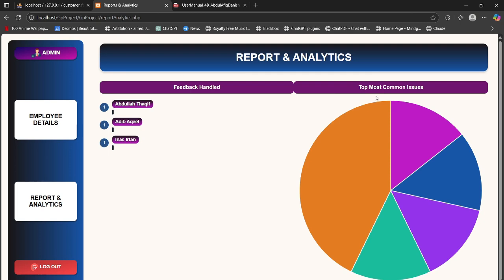So the second one is top most common issue. We have a pie chart here. This pie chart is showing the most common issue currently facing in our company. So for example, this big orange one, which is in the service category, has 3 feedbacks or 3 complaints from the customer. We also have a legend down here showing which color is which. So this pie chart is basically showing in which category the most problems occur.